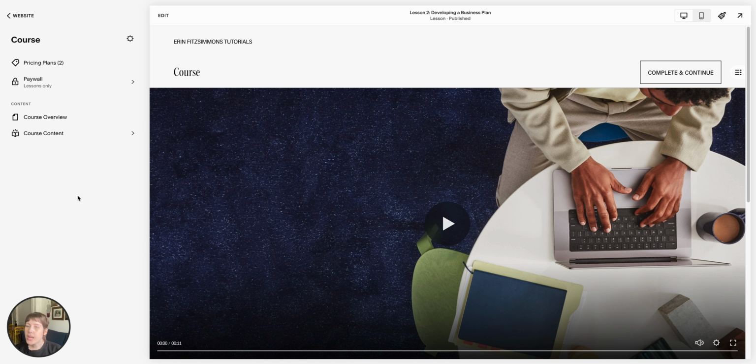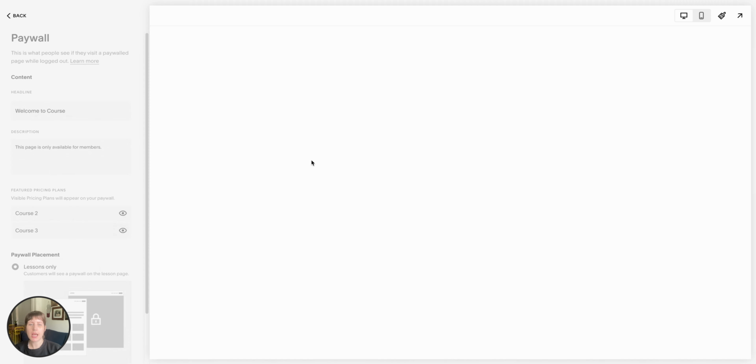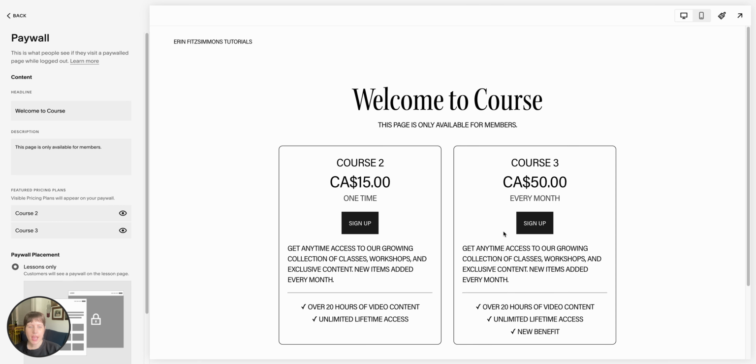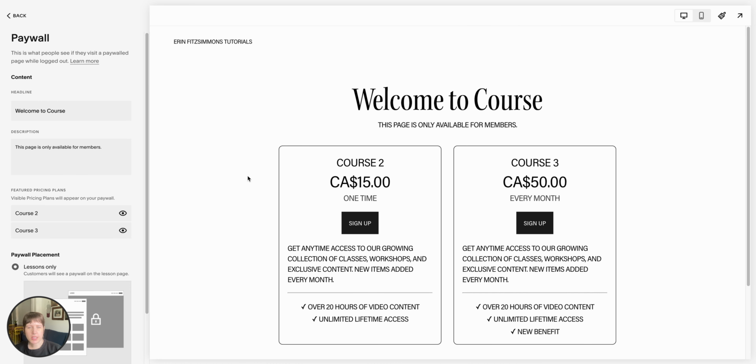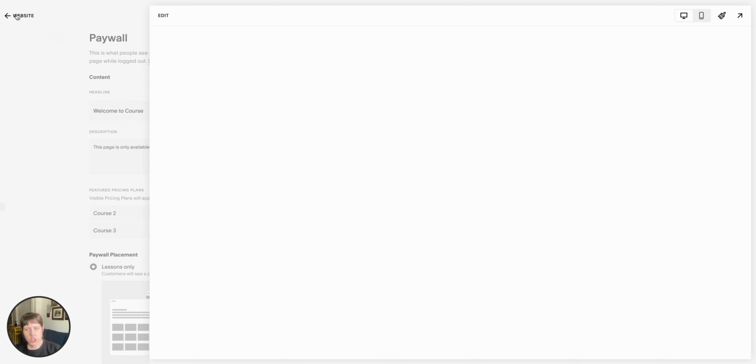And so, how to get people to sign up for your course. Now, the paywall is a page where people can sign up, and it also has a login option. But the thing is, you don't always want to send people to the paywall page.